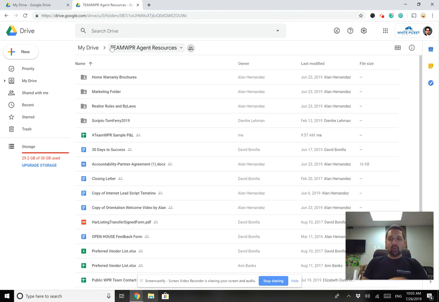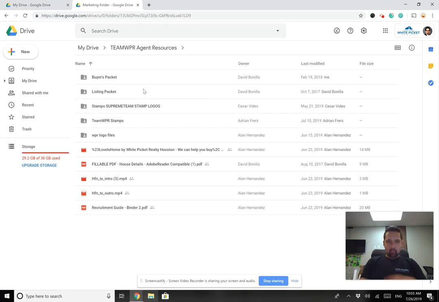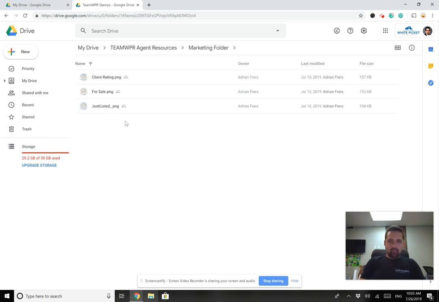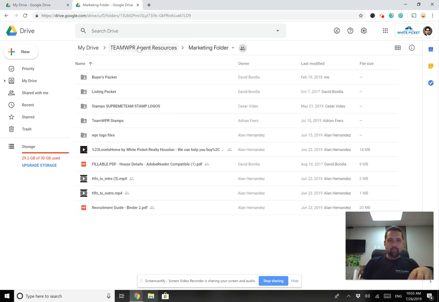And inside of this folder, all of you have access to this. This is a really cool folder because it's got scripts in here that you can utilize. You see Deirdre shared these. We've got this sample P&L, which is what we're going to be working on today. We've got home warranty brochures. We've got our marketing folder. Some of you have asked, where can I find different logo images and those stamps to put on things? All of that is inside of this marketing folder.